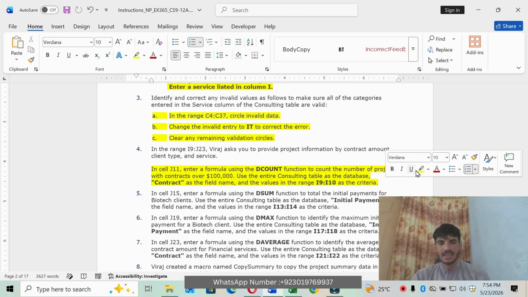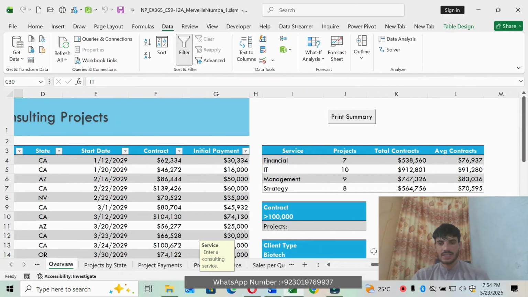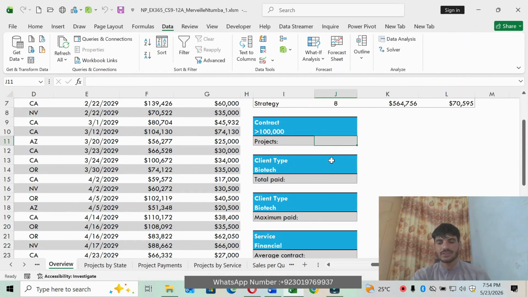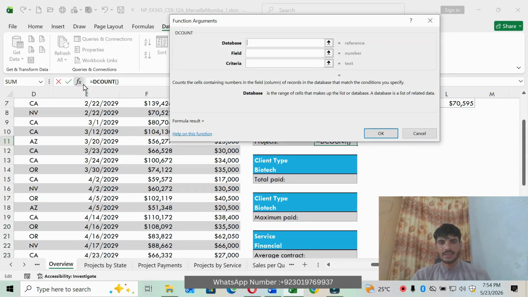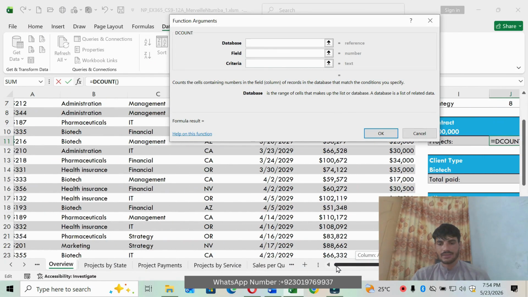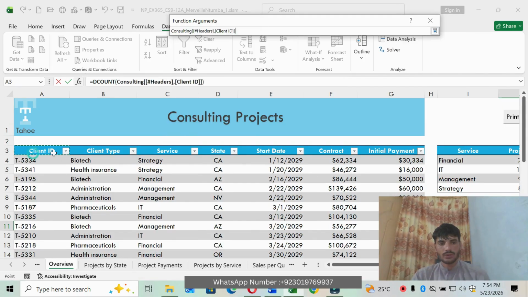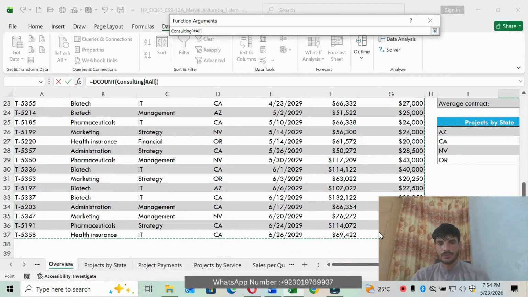In cell J11, enter a formula using the DCOUNT function. Go to Excel again and select cell J11. Put the equal sign, then apply the DCOUNT function. The database is given, so use the entire Contract table for the database value. Select the whole table. Okay, no issue.